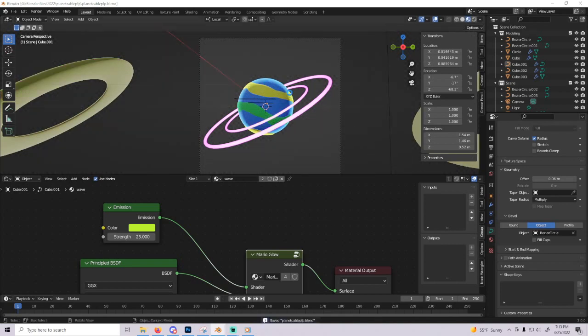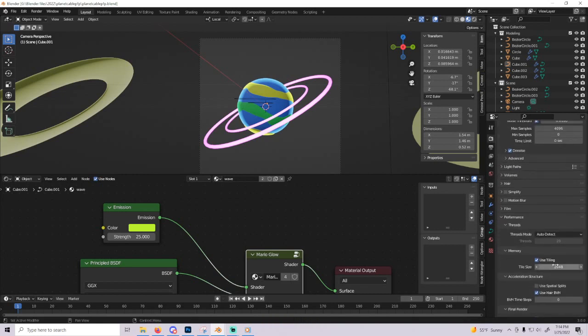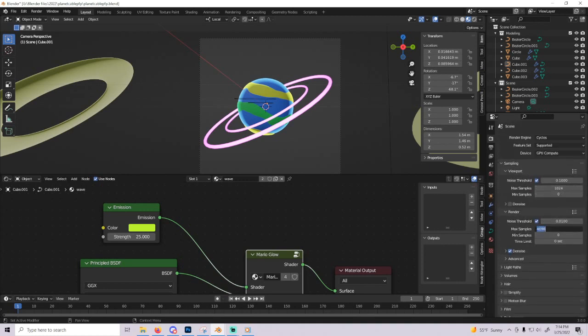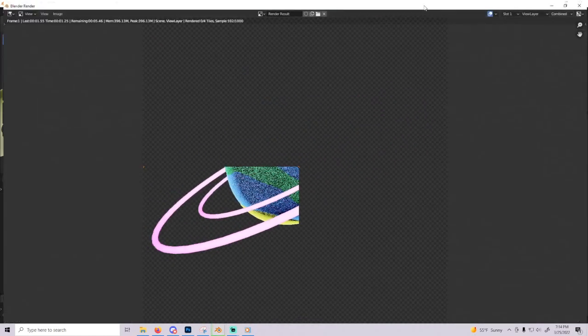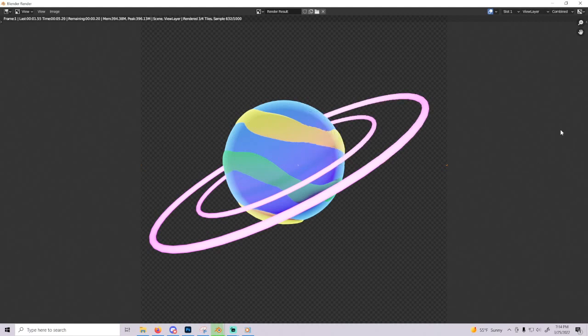Let's see what that looks like in the render. No, let's stop. Tile size 512. And then we probably don't need 4,096 samples for something as simple as this. So we'll just set it to 1,000, because they have pretty good default denoise settings. So let's see.